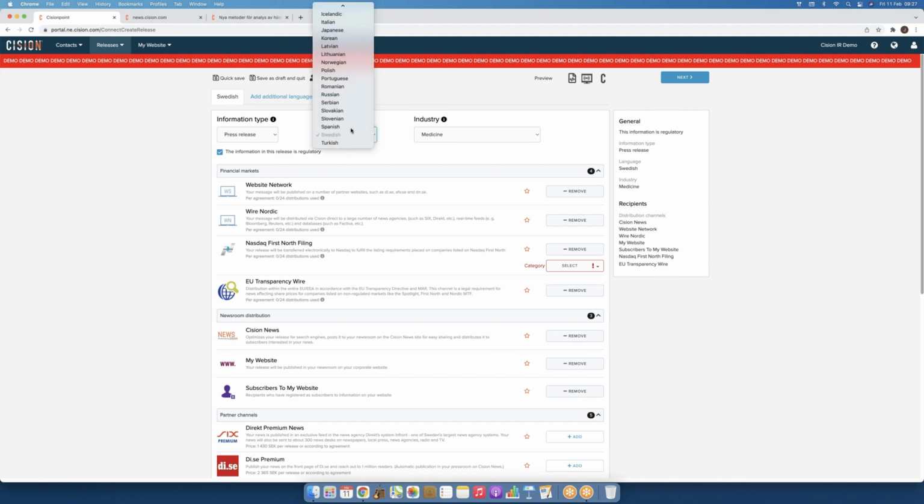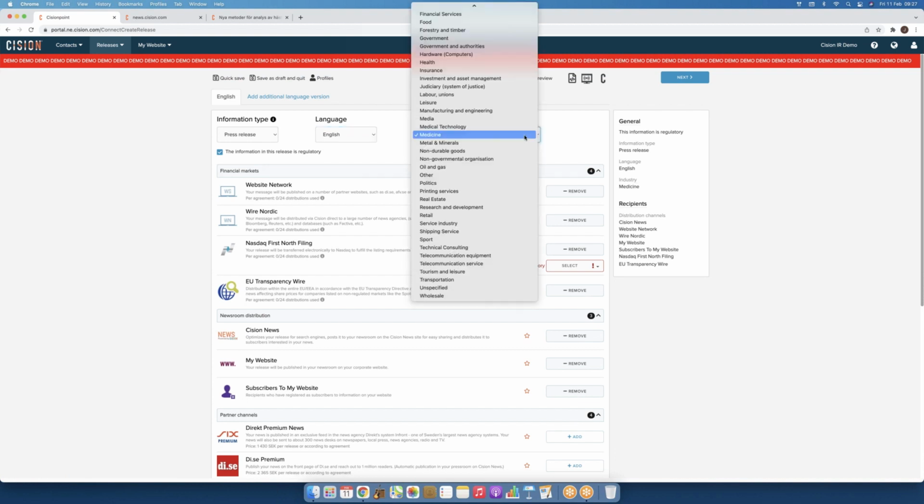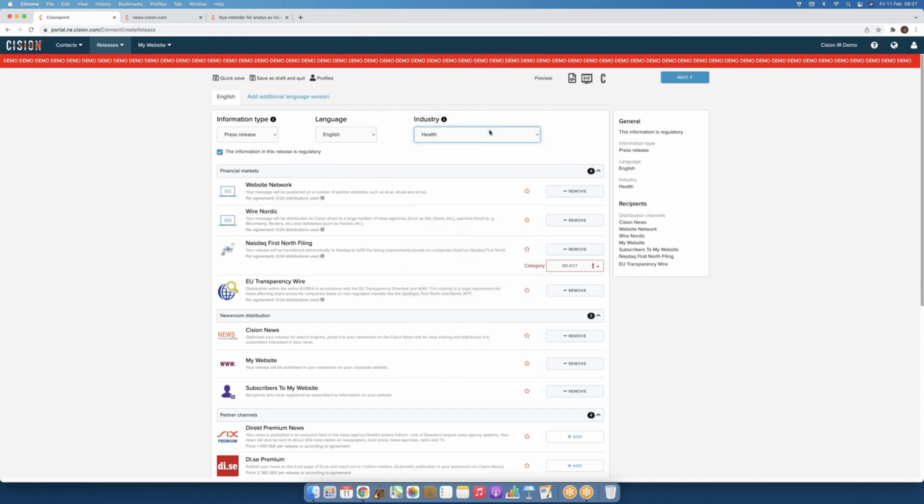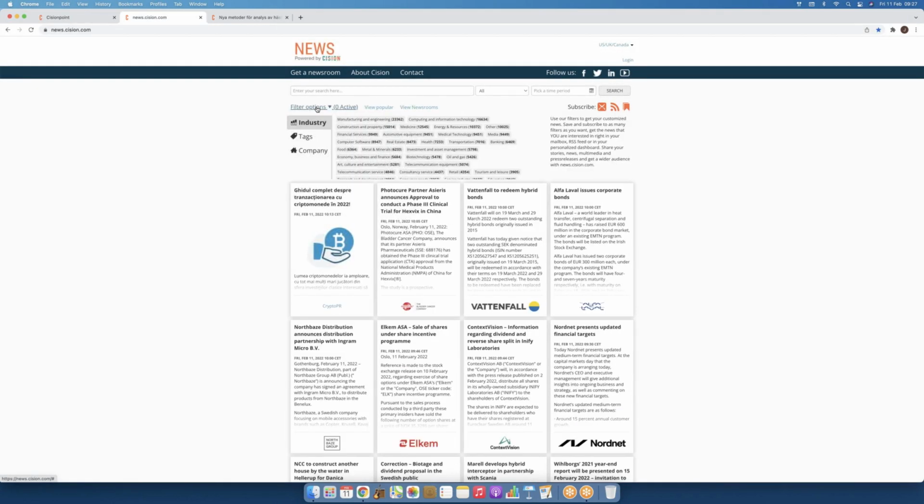So it gives you a little reminder around which language you're working in. So in my example, I would probably want to change that, and I can do that just from the top. There we go. So it's now in English. Now the industry, my account is set to medicine. If I wanted to send something out that wasn't necessarily specific to medicine, maybe it was around health, which is kind of similar, but maybe I feel it's better suited to the health industry, where that comes into effect later is on the Cision newsroom itself.